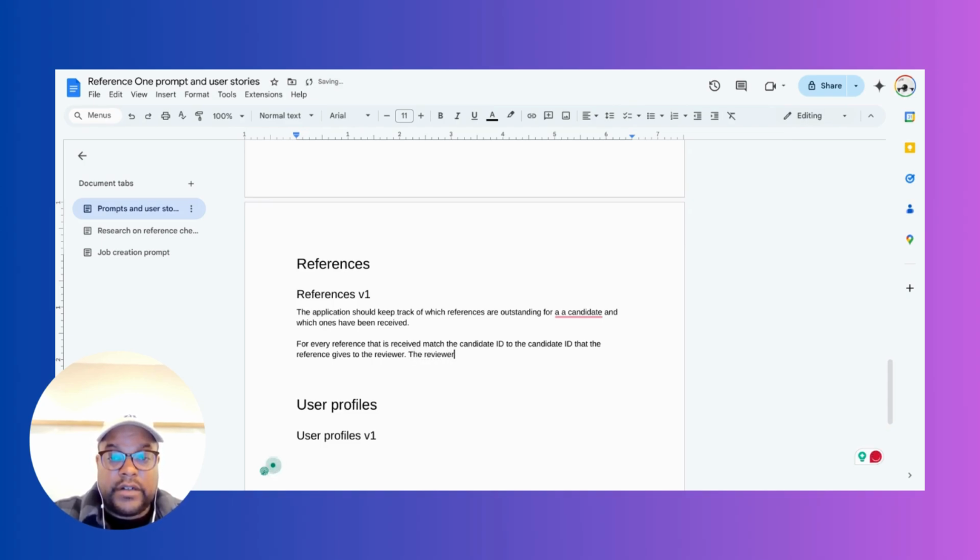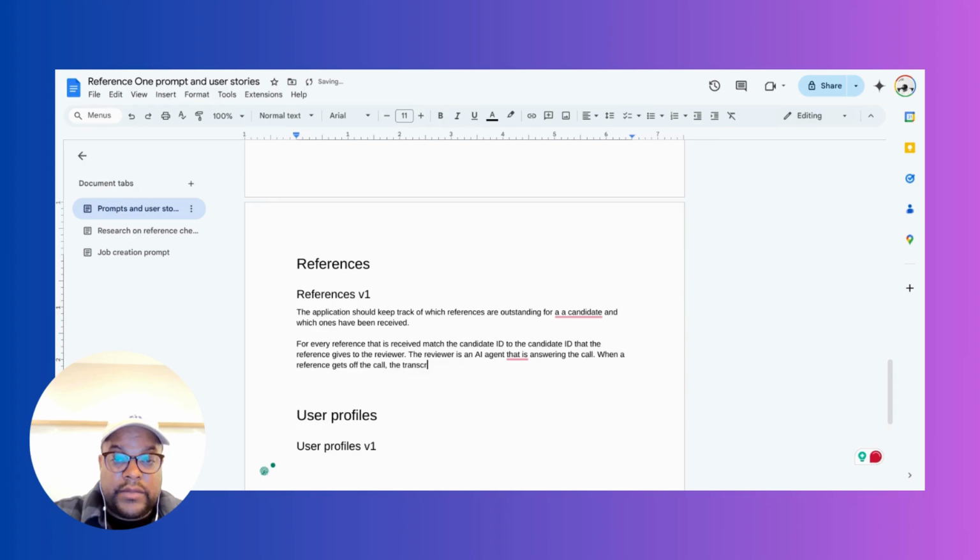The reviewer is an AI answering the call when a reference gets off the call. The transcription of the call is given to the application and attached to the candidate ID.